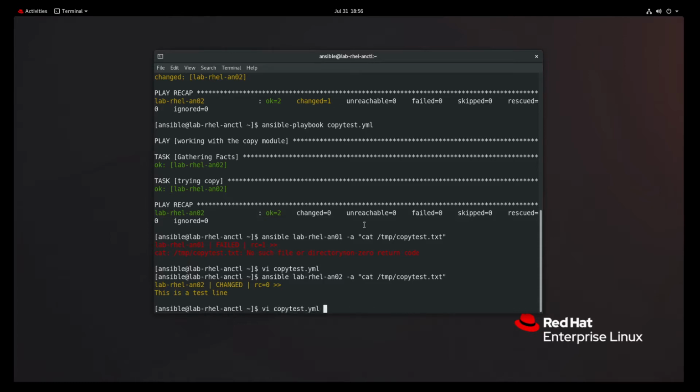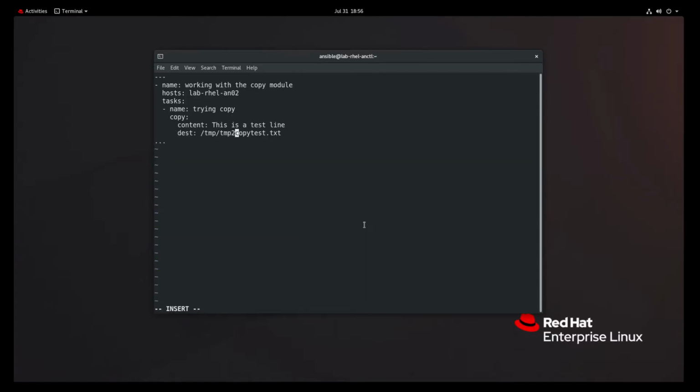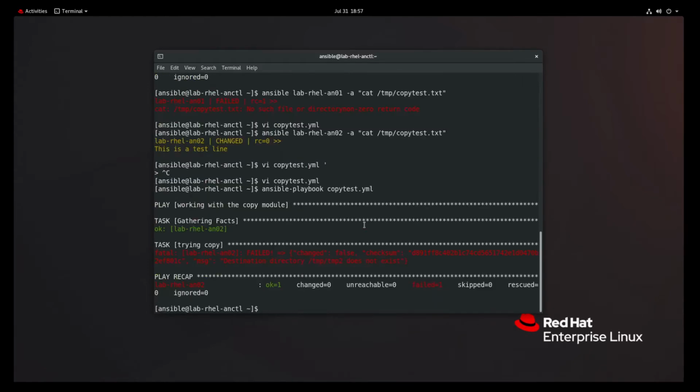So just to test that out real quick, and I'll show you what it will do if you try to do that without it. Let's add another directory here, tmp2, and let's see what happens. And as I suspected, destination directory does not exist. So in this situation, you would need to use something like the file module to make your directory already exist, and then work with your copy module to be able to do that.